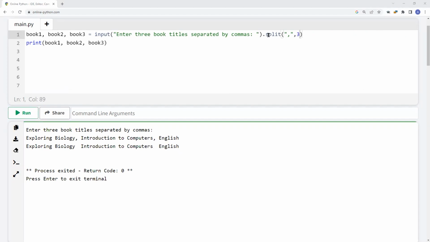So as we look at the split method, you can see that every time Python encounters a comma, it will split the input of the users and put them accordingly. So Exploring Biology will go into book 1, Introduction to Computers will go to book 2, and English will go to book 3. Now let's look at another example here, and let's remove the number 3 here.